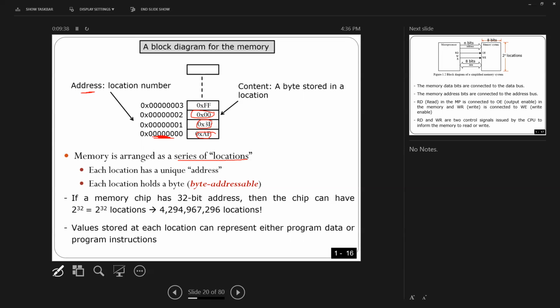It's a logic circuit. Okay. Anyway, so this memory has locations. Every location can store data, which is only 1 byte in every location. Every location has a number, a unique number. Okay, and this number we call the address.